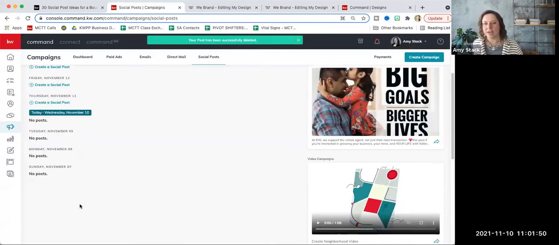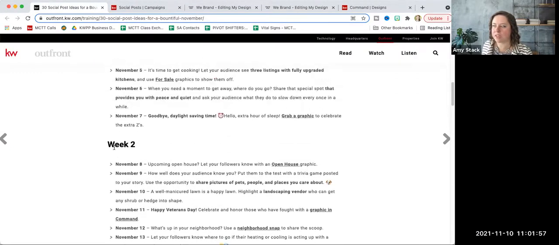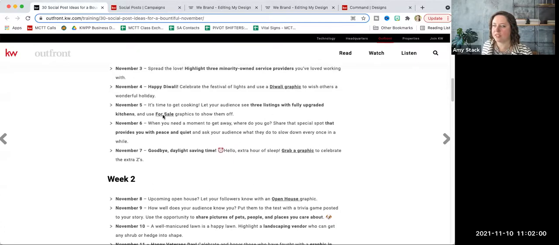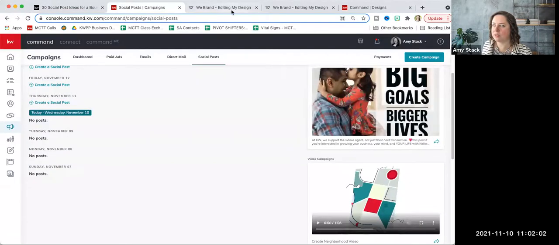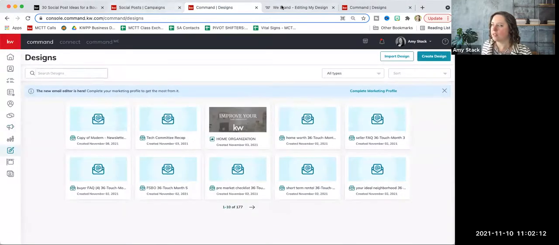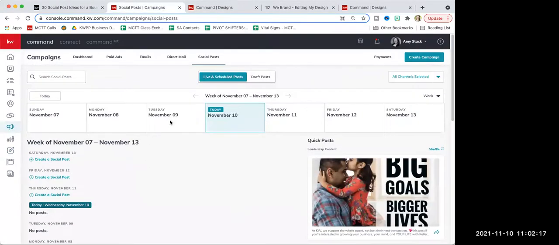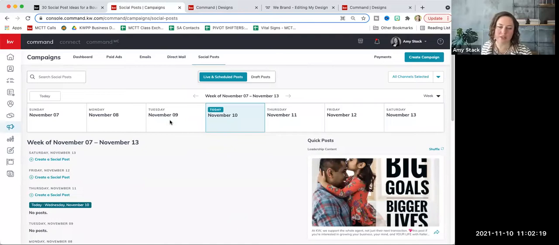Okay, so that is a quick run through of where you can get ideas on how to come up with content for posts. You can see that you can link into them to get to the different graphics that are already right in Command for you. Oh, I don't think I hit done on this one. And then you can upload them right into your social feeds right here, or you can download them from Command and then take them to your favorite third-party scheduling service.